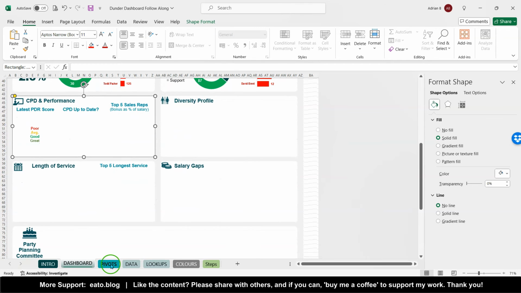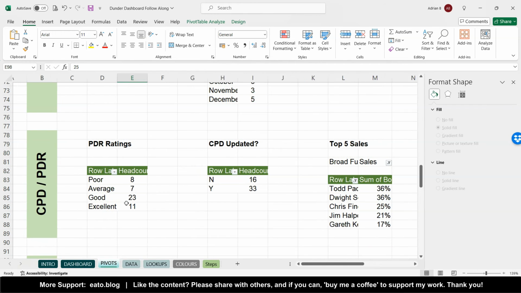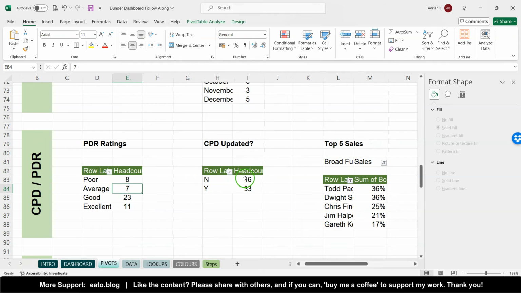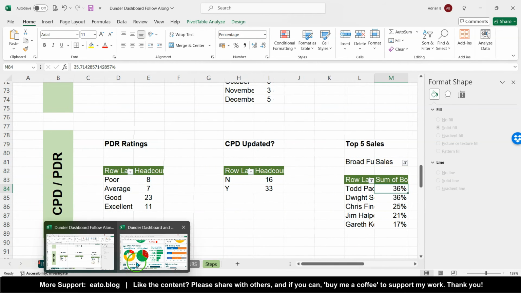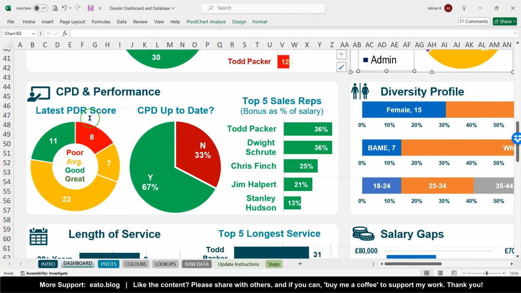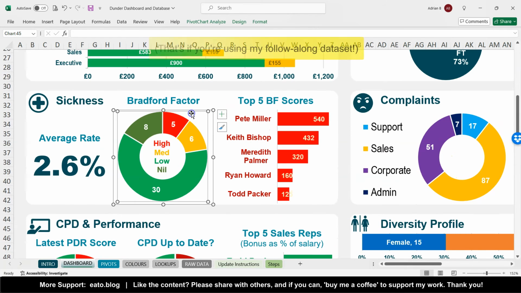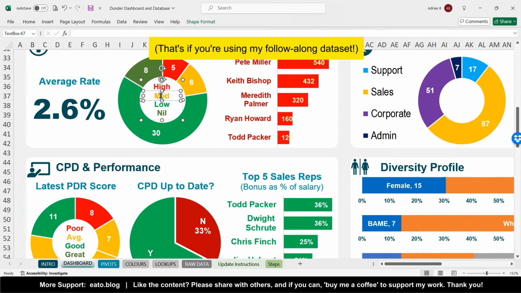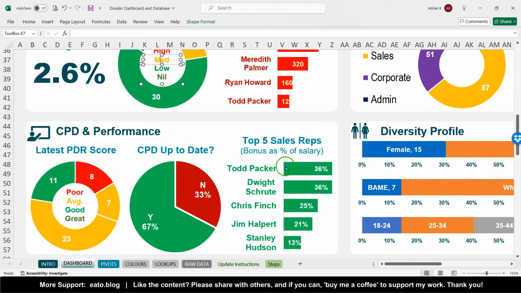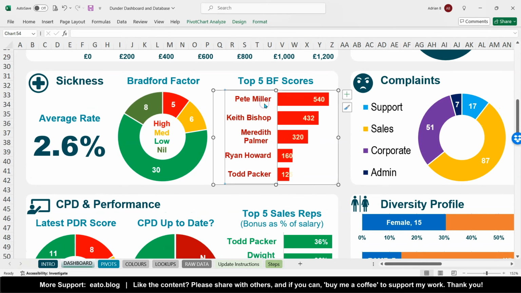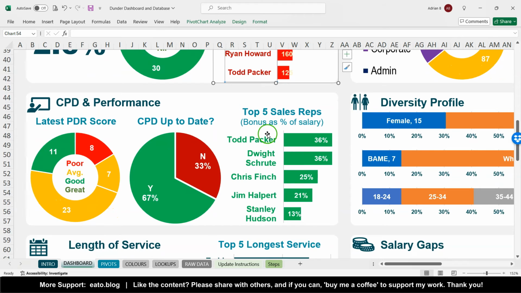Under the CPD and performance, we created these pivots here. So the PDR rating for the pie donut chart, whether or not the CPD is up to date, and the top 5 sales by function. What I'd like you to do is go ahead and create the latest PDR score, because that's similar to this Bradford factor donut chart with even the manual legend in the middle, if you like. Go ahead and also create a top 5 sales reps based on, like we did Bradford Factor scores, but instead of bad, that's good, so format it green.